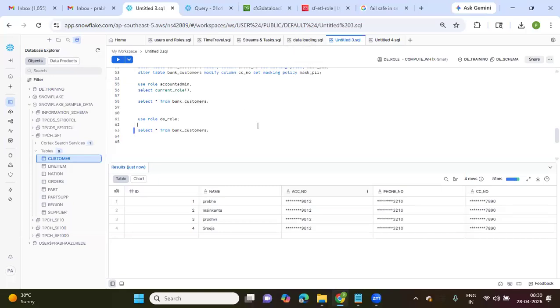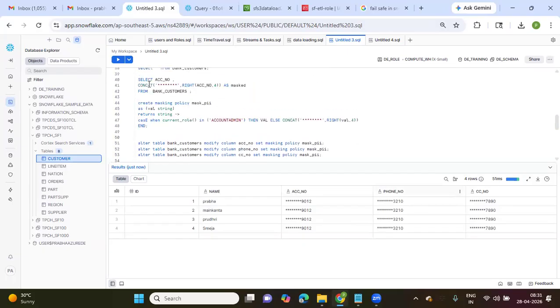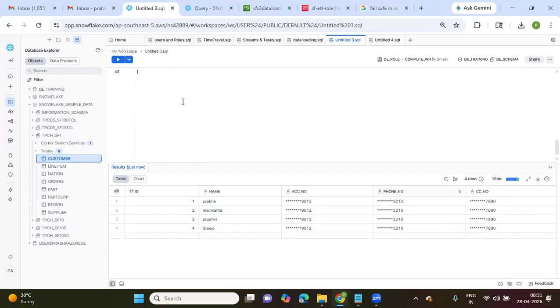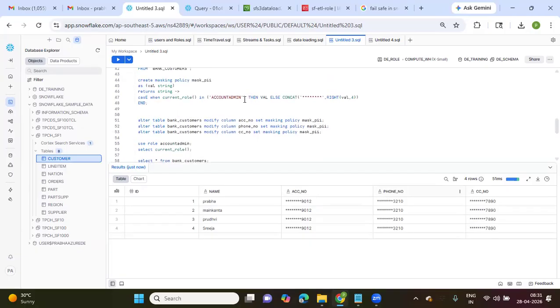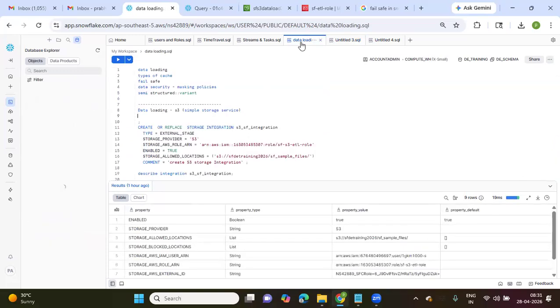Any doubts in the masking policy? If you want a different scenario, like if it is 12 digits, you should show only the last four digits. If it is some other length, you want to show only the last two digits or one digit, you can make that with case statements here. First of all, decide what you want. Based on that, you can write this logic and put it here. That's all. And attach the policies. If you want any other roles to be included here, you can include them. So that's about the masking policy.